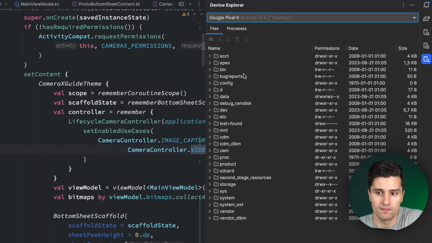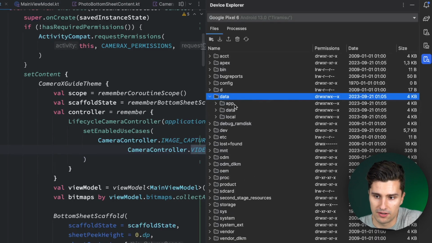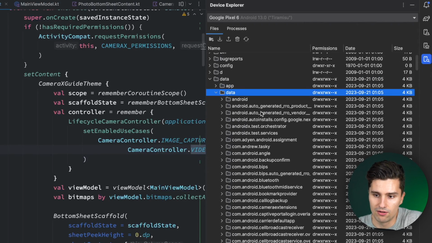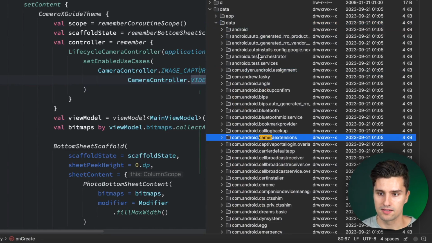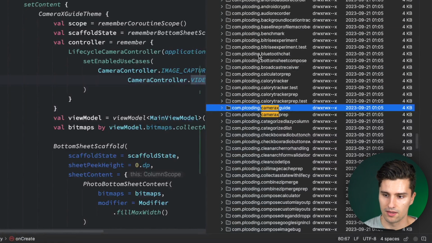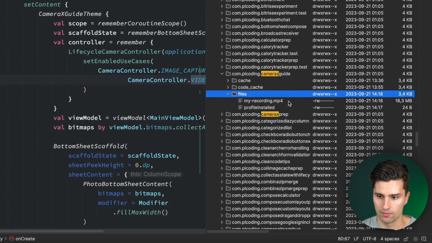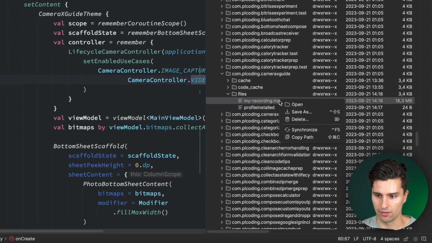And we can find the internal storage files under data. I think it's app. No, it was data. And here we now need to search for our package name. So in my case, that is CameraX guide. There it is. We want to open this, and under files is our internal storage for that app. So as you can see, there's our recording. And if you right click on that and click save as, you can save that on your machine.